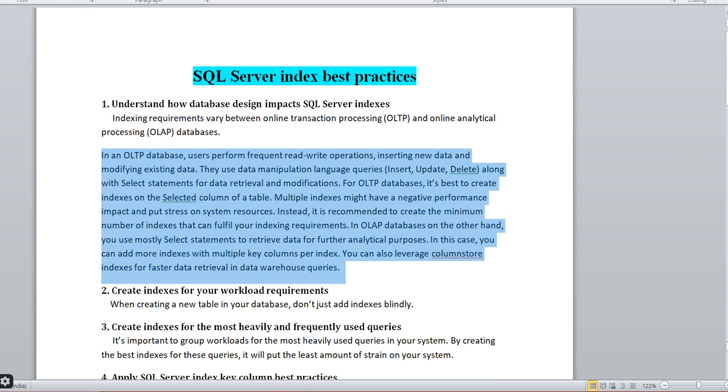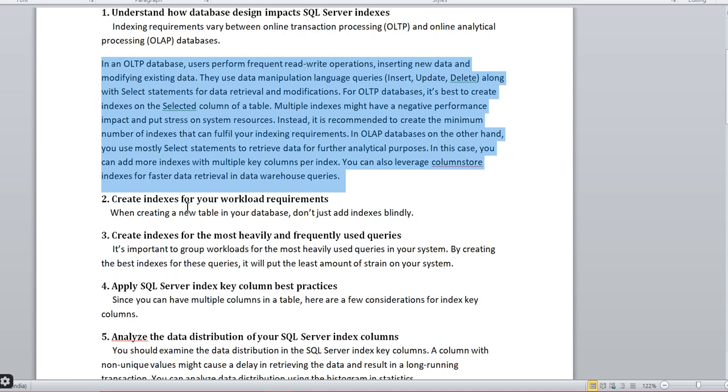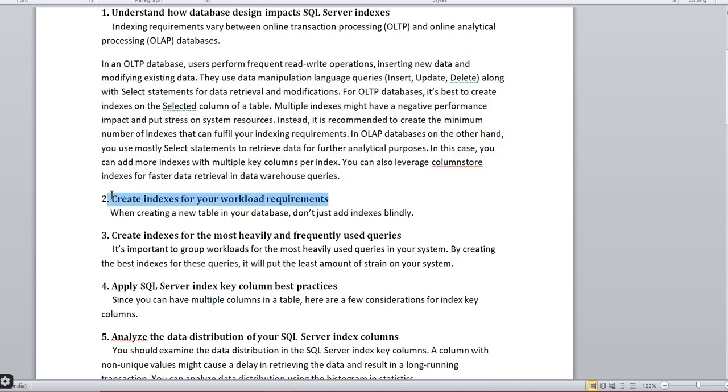The second one is create indexes for your workload requirements. As I said, when you are creating a new table in your database, don't just go and blindly create an index. Firstly you have to understand whether that particular table really needs an index, and only then create it. Otherwise, if you blindly create an index and you are not aware whether that index is really helping that particular query or not, it will degrade your database performance. So don't create an index blindly. Firstly analyze whether that index is required or not according to your workload.